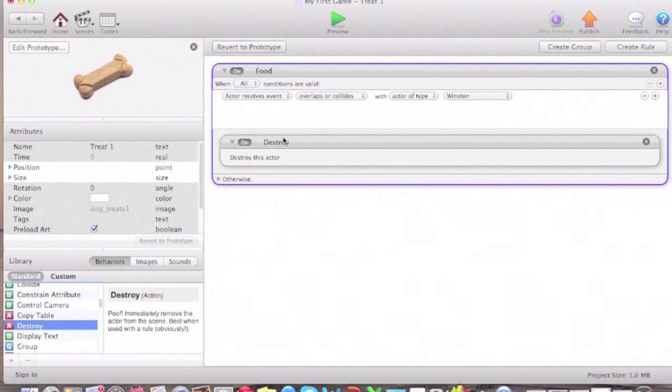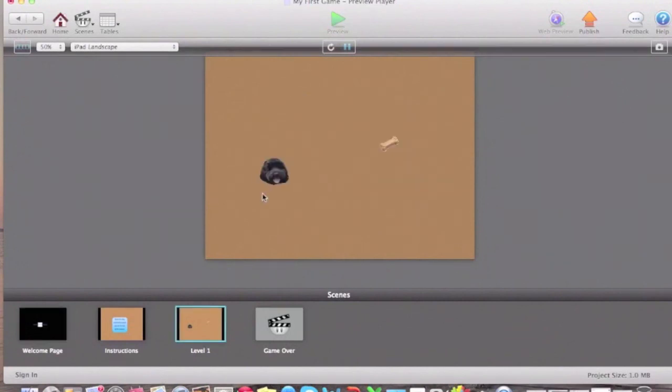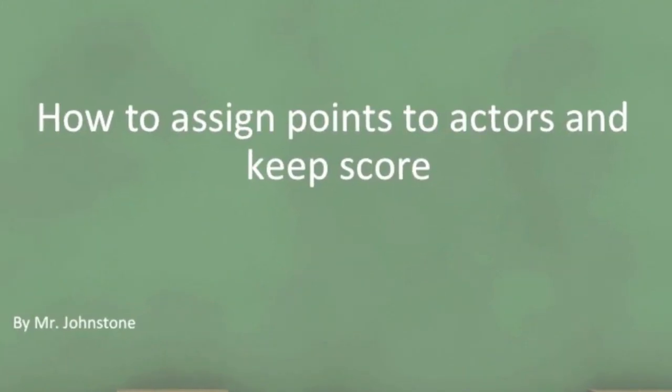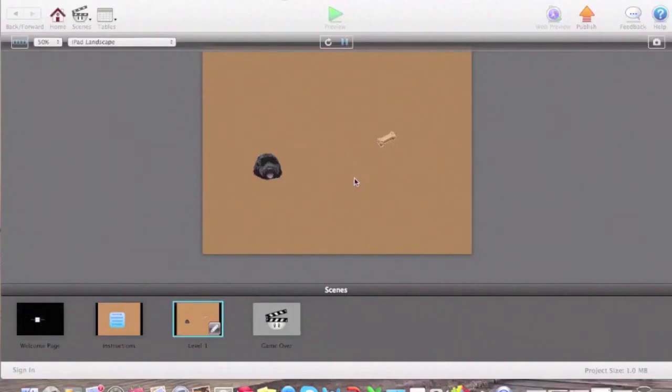So I'm going to hit preview, play, and now I'm going to start playing with Winston. There you are. Winston is moving, and the cookie is gone. So that's how you make someone disappear. The next thing, we're going to learn how to assign points to actors and keep the score.